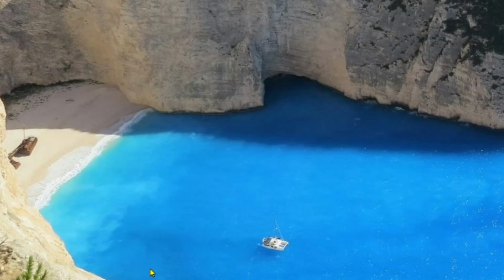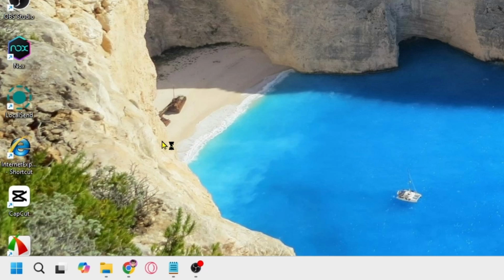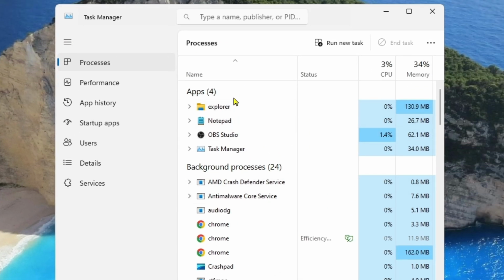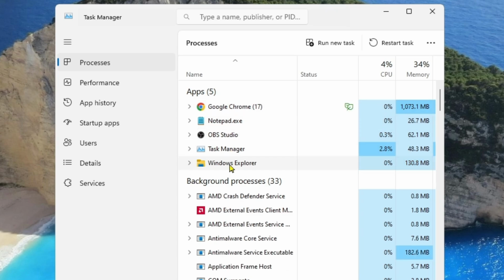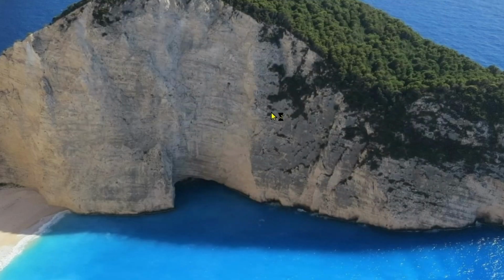After deleting them, come over to your start icon, click the right mouse button and go for Task Manager. Then here you need to find Windows Explorer. Here is Windows Explorer. Click the right mouse button and restart it. And this time your problem will be fixed.